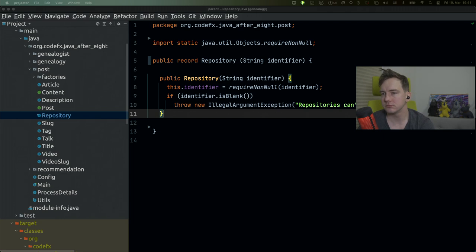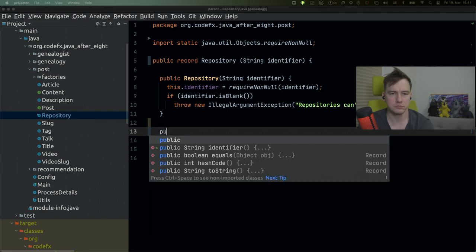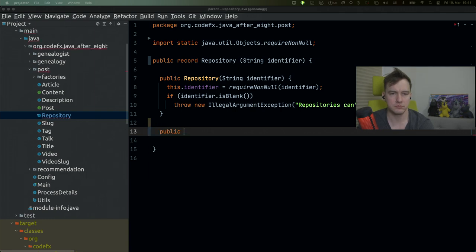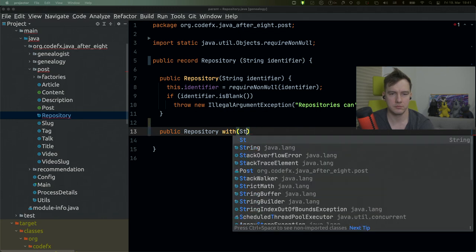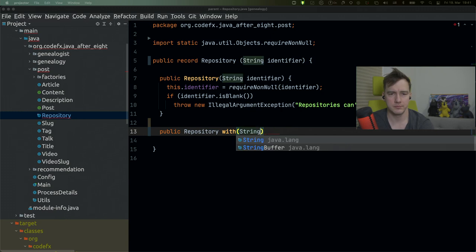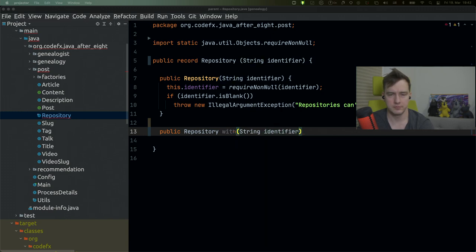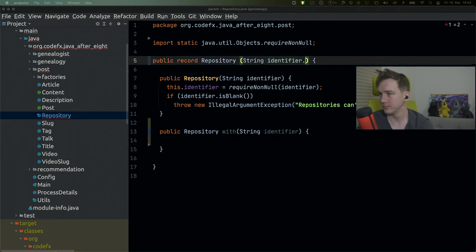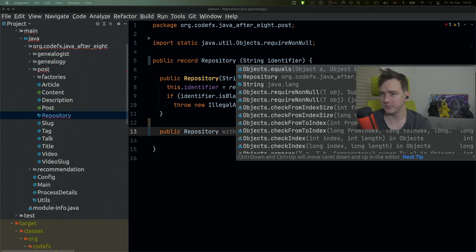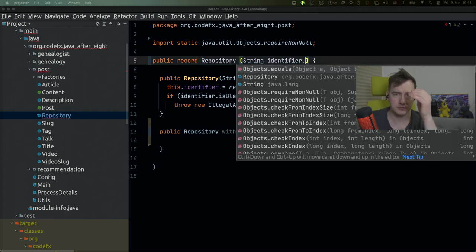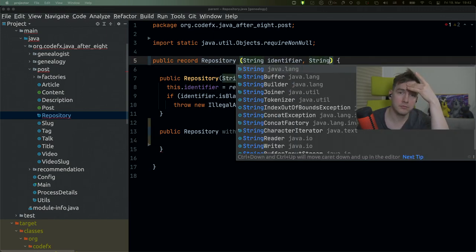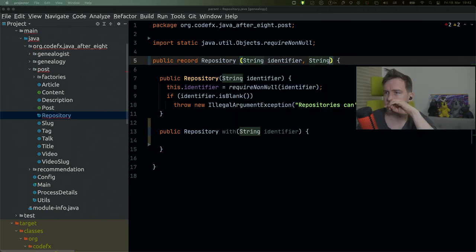The obvious answer is why does the compiler not create with methods? That's what they're usually called, withers. So what you could have, for example, as a public repository, that does not make any sense here because it just has one component anyway, so you might as well create a new repository. But let's just say we also have a string foo here. And then we want to say withIdentifier. So you can call it on an existing repository that has an identifier as a certain value and foo as a certain other value. What you want to get back is a new repository that has the new identifier, but also has the old foo.